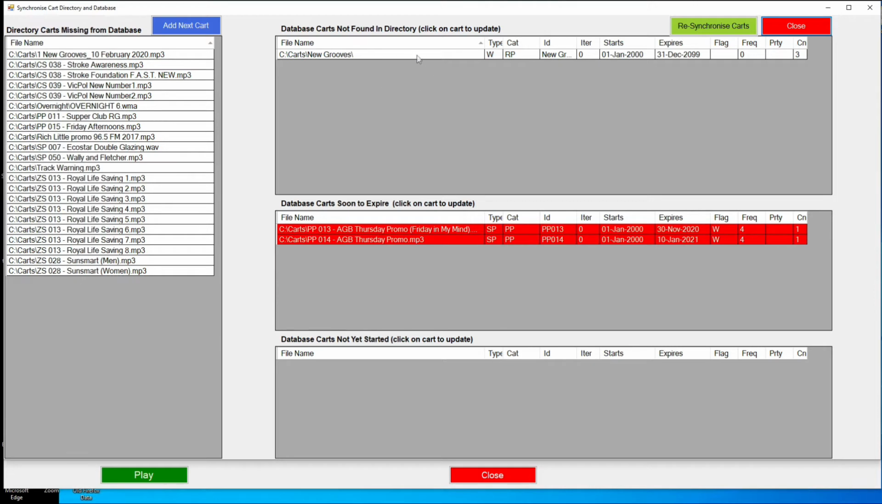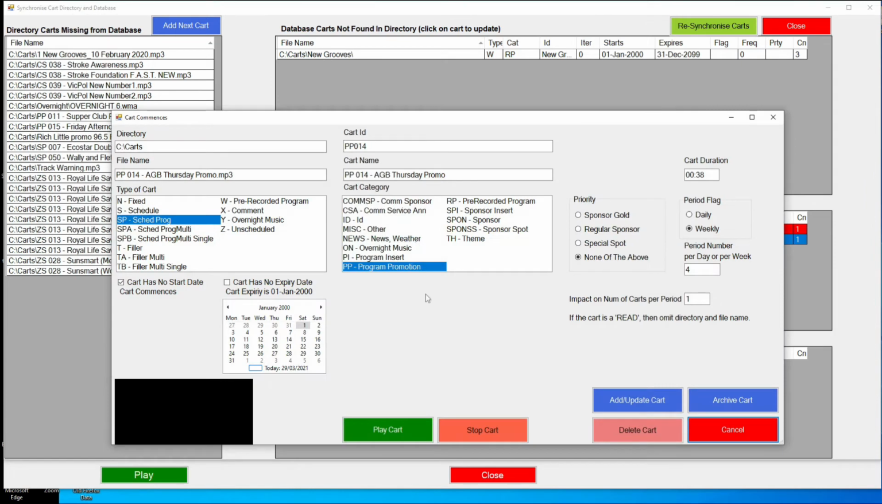It lists the carts not found in directories that are in the database. It lists carts soon to expire in case you want to update them. And it also shows you carts in the database that are not yet scheduled to have started yet. And, you can go into updates from there and update all of the bits and pieces.